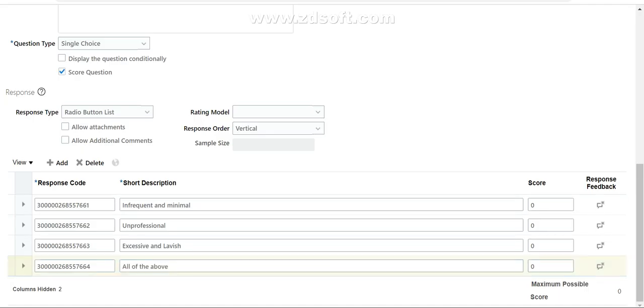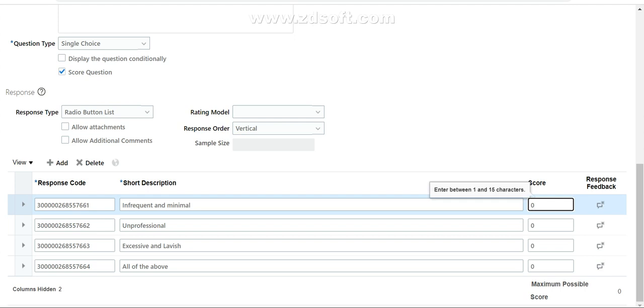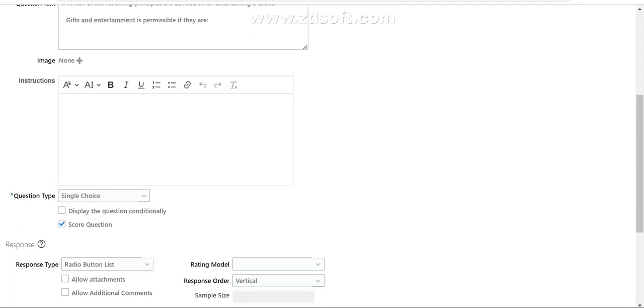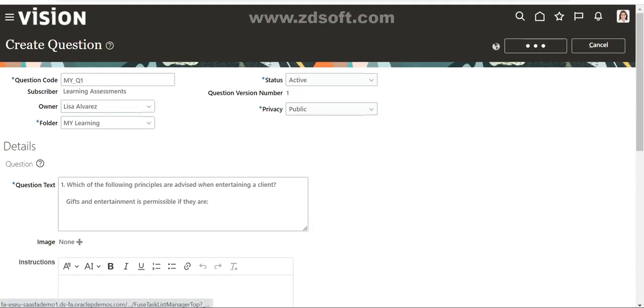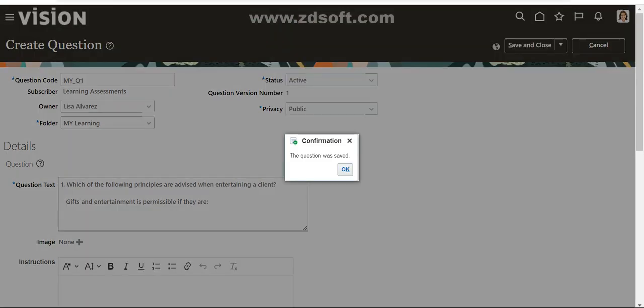Okay, out of these options, I'm assuming the first one as the correct answer. So for the rest of them I give the score as 0. For the right answer I'm giving the score as 1. Okay, so I created the first question and I'm creating the second question now.